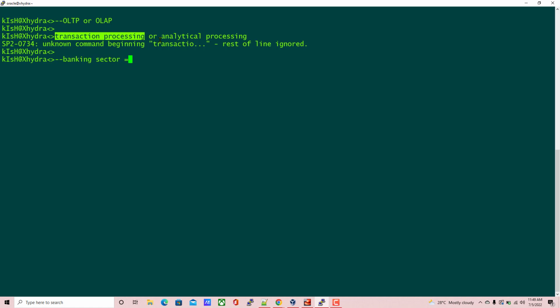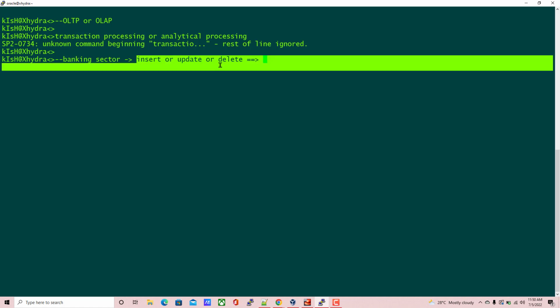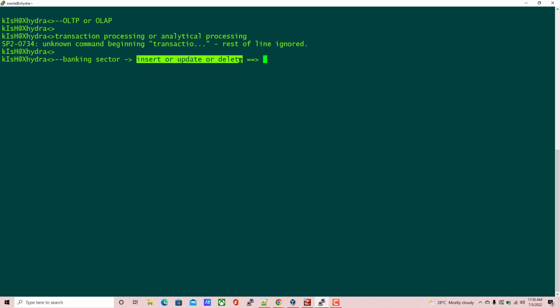So in the banking sector, daily some people transfer funds from one account to another account, and some people may withdraw money from their account, and some people deposit money in their account, right? These are called transactions, which means real-time changes. You can say insert or update or delete. These three DML transactions will be quite huge in a transaction processing system, and daily there will be huge modifications.